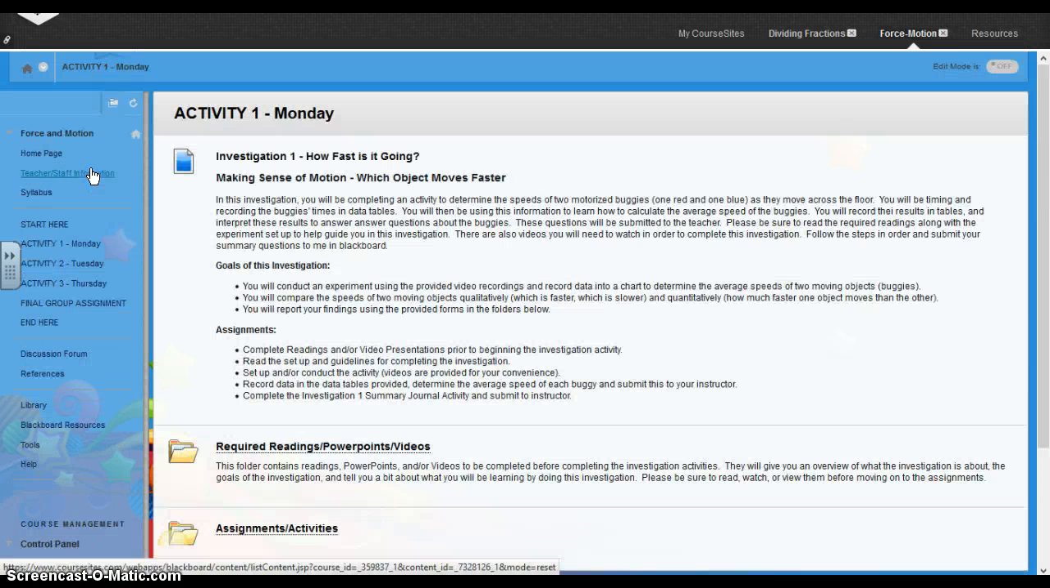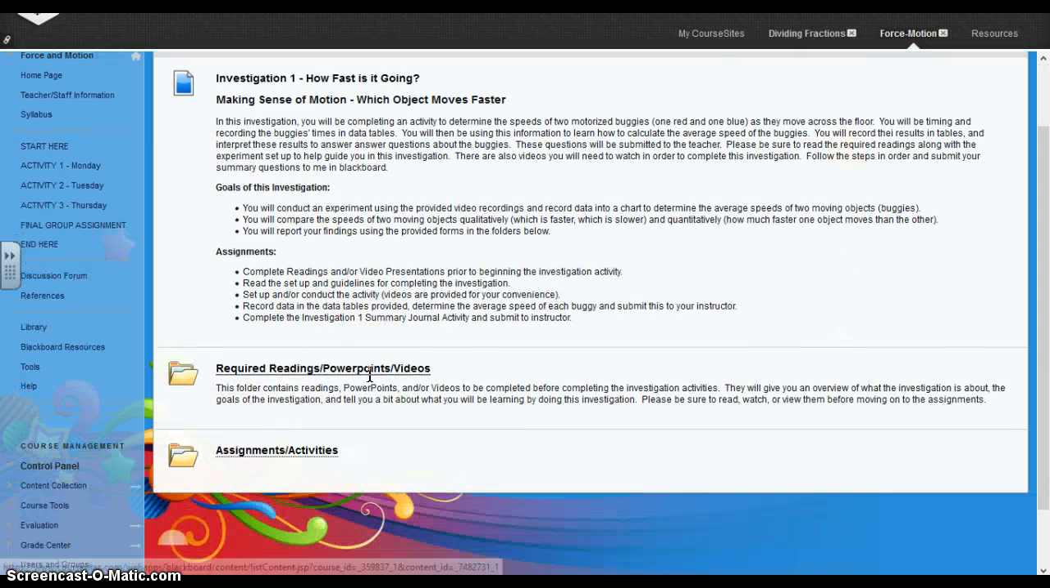These activities were created based on the lessons included in our 6th grade science kits, which parallel the state standards. All 3 activities are set up in much the same way, as you will see in just a minute. As I clicked on Activity 1, you will notice that it is set up with an activity introduction. It also has the goals of the investigation and the assignments that you will be completing in this investigation. Then you have 2 folders at the bottom.